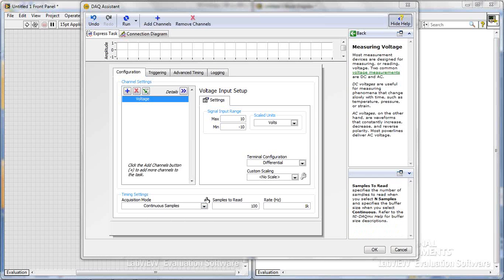Now what is happening here is that it will ask you two options. One is samples to read, the other one is rate. Samples to read is the number of samples per second.